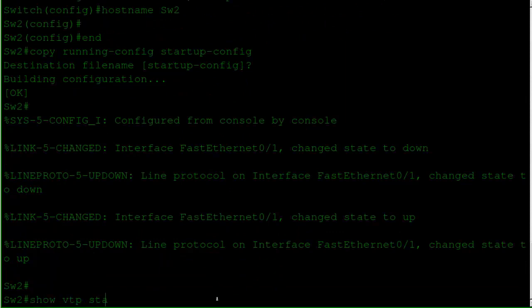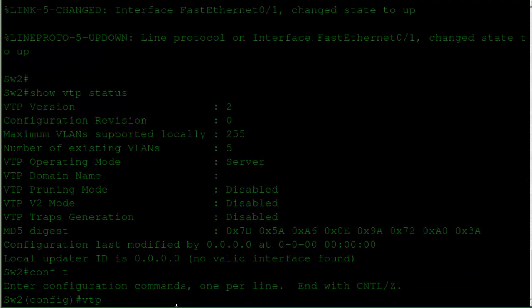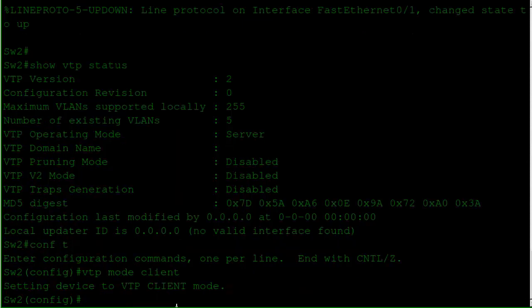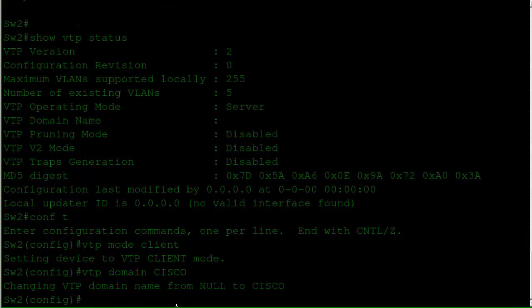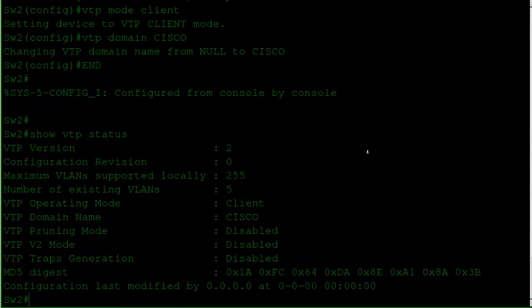Switch, show VTP status, and you can see the default is server. So all Cisco switches are left with the default server as a configuration and no domain name. I'm going to change it to VTP mode client, and I do need to add the VTP domain name Cisco. It is case sensitive and it needs to match the VTP server so the client knows it's in the correct domain. Show VTP status and it's client, and the VTP domain name is Cisco.